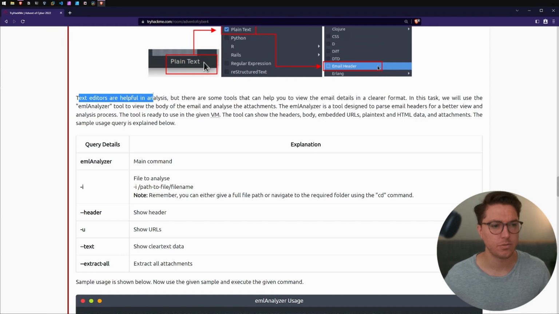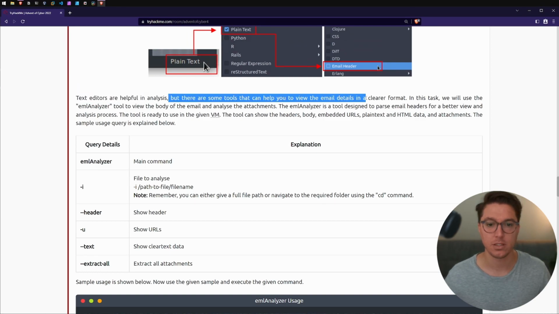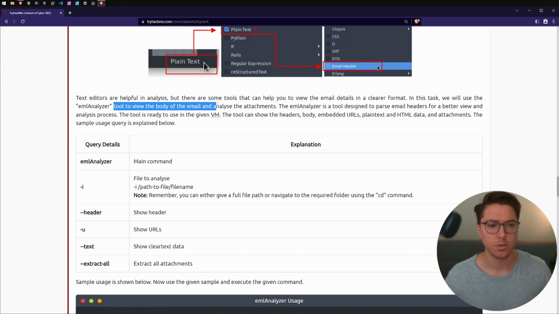Text editors are helpful in analysis, but there are some tools that can help you to view the email details in a clearer format. In this task, we will use Email Analyzer to view the body of the email and analyze the attachments. The Email Analyzer tool is designed to parse email headers for a better view of the analysis process.